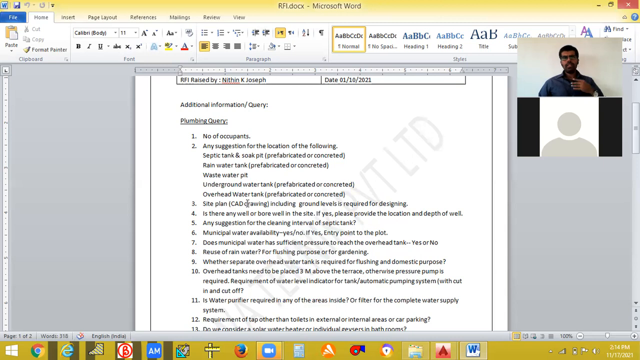If not, they will ask us to keep the septic tank or different tanks according to the site condition. They will reply to us. Okay, so according to that we can decide. So we are asking for suggestions: do you have any suggestion for the location of the following tanks, like septic tank, rainwater tank, wastewater, underground tank, overhead tank, like that.